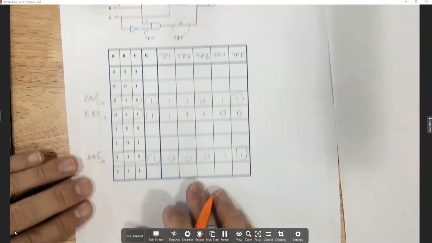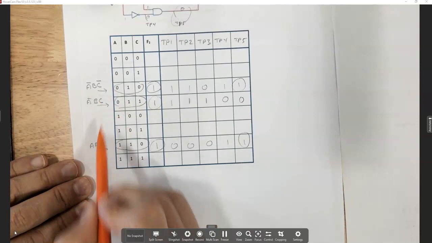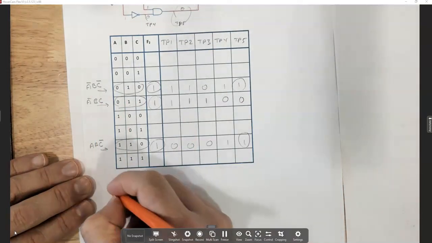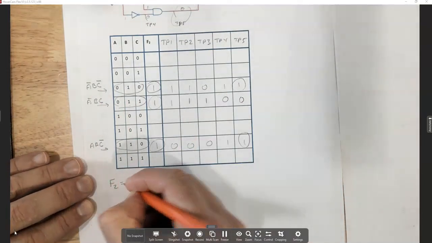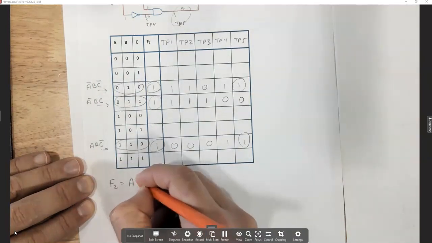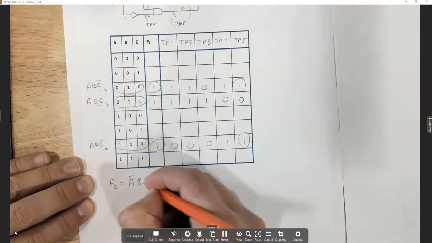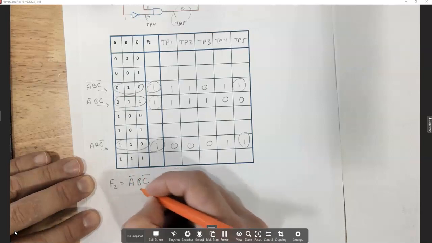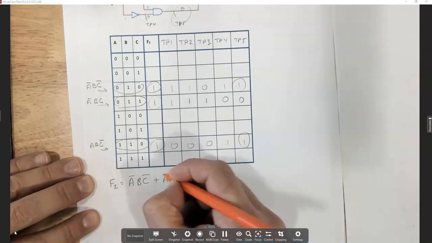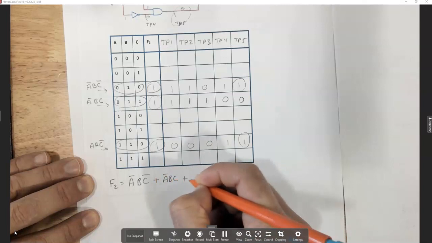And then the sum of product expressions, we're trying to say that any of these combinations gives me the output at F2. So we say F2 is equal to these expressions with a plus sign in between, and we will read that with the word or. So not A, B, C, or not A, B, C, or A, B, not C.